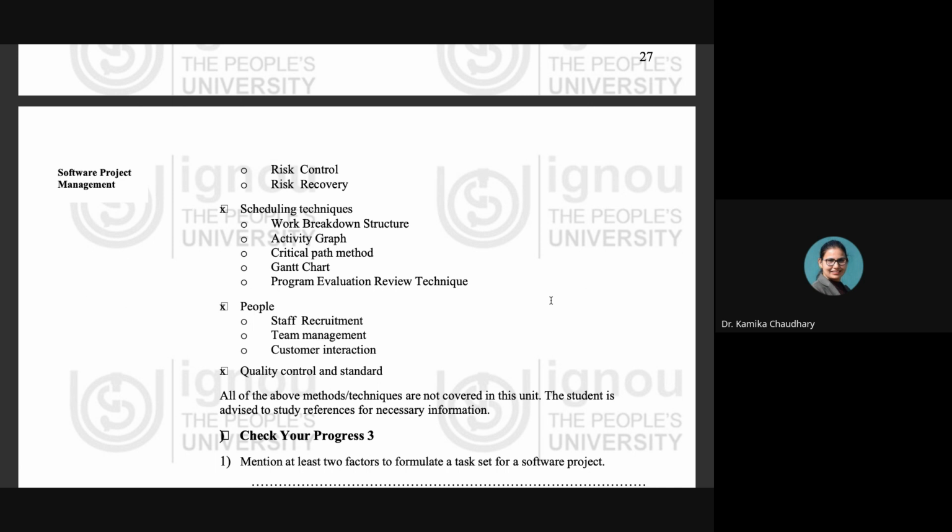Then people means what are all the staff, whether it is available or it needs to be recruited freshly, team management, and the customer interaction. And the last point is quality control and the standards, right? So all of the above methods or techniques are not covered in this unit, and that is another thing which you need to study, right?